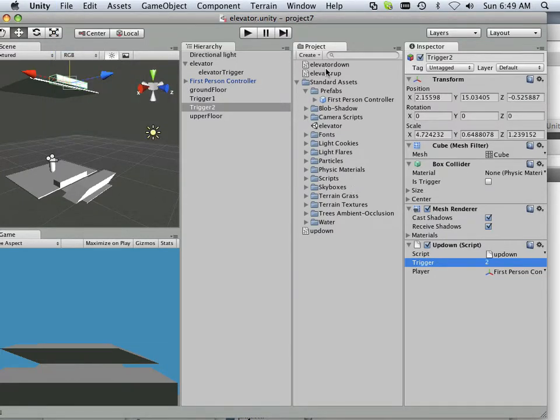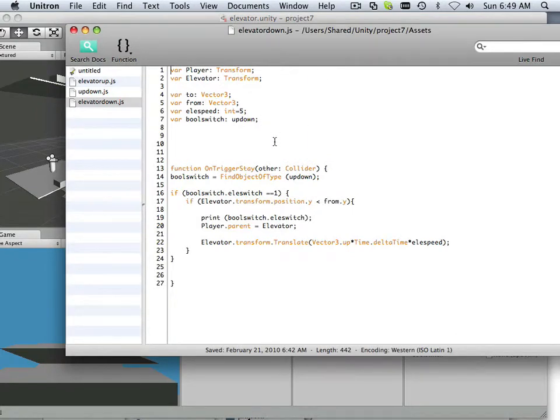Okay, and if you look, elevator down, what's going to happen that's different in elevator down? Well, the only main difference here is the number at which it's casting. So this time it's looking for the absolute value of 2. It's also doing a different checksum. It's looking for greater than 2. Okay. The rest pretty much stays the same except for a negative vector 3. So that way it'll traverse down.